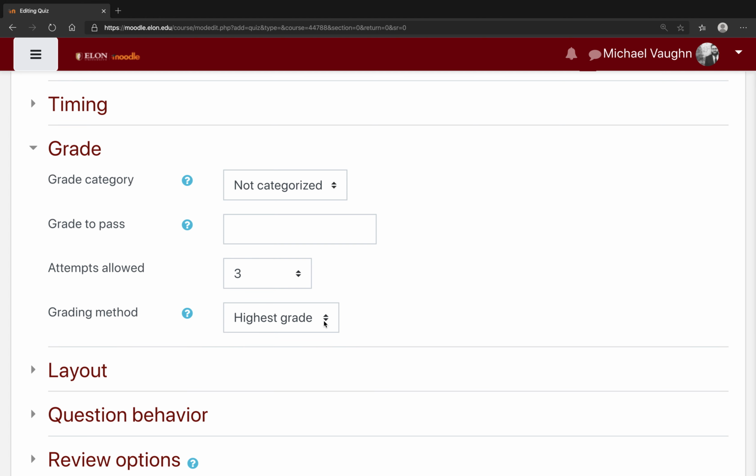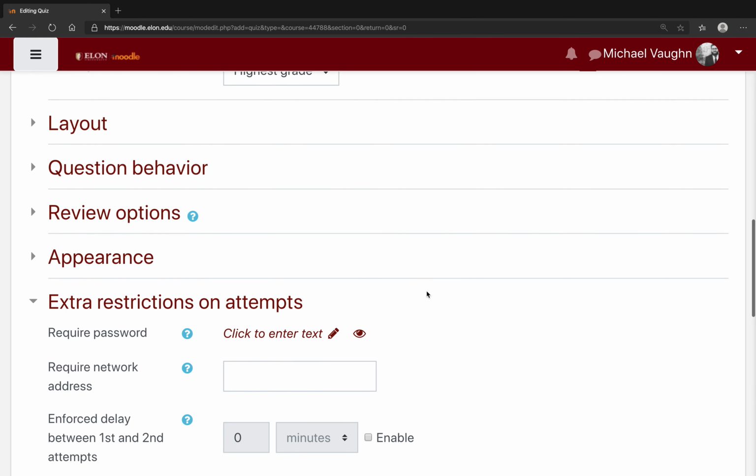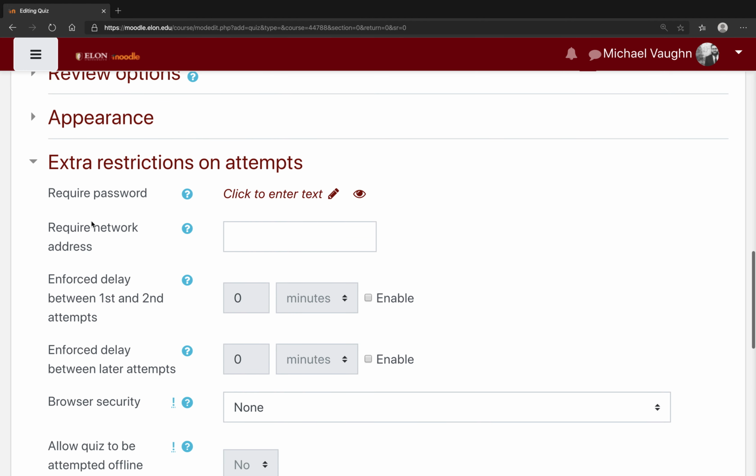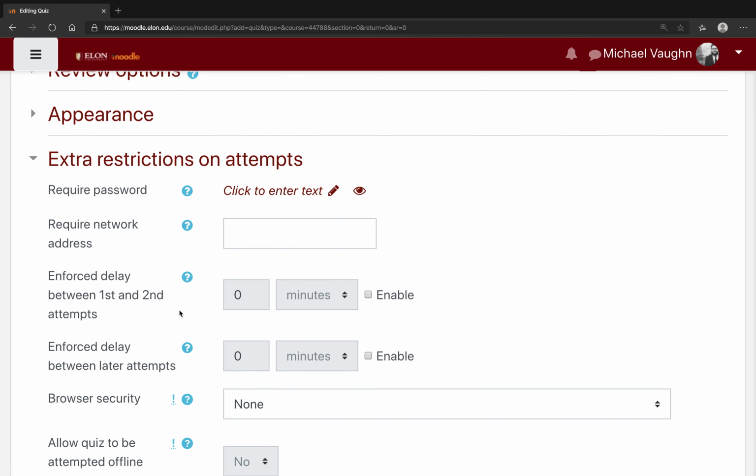The first is the grading method, so you can select do you want the highest grade, the average of all attempts, the first attempt, or the last attempt. And a bit further down in the extra restrictions on attempts section, you'll receive two more features that would be useful here. The first is an enforced delay between the first and second attempts.